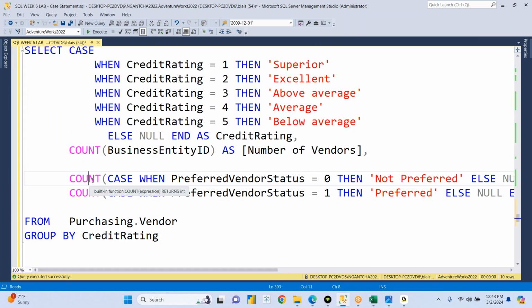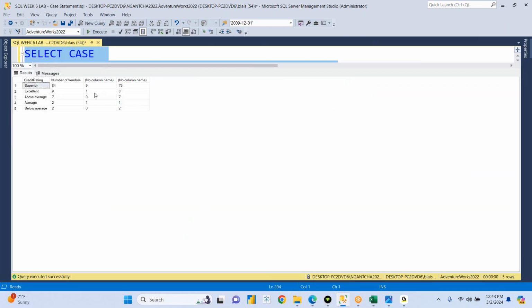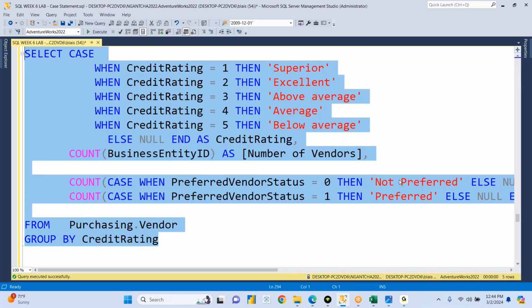I now have 3 aggregated columns together with 1 non-aggregated column. So our group by stays the same. We've added aggregations, not on group columns. So this is very important. So out of the 84 vendors in the superior credit rating, 9 are not preferred vendors. Let me go back now and add the names.